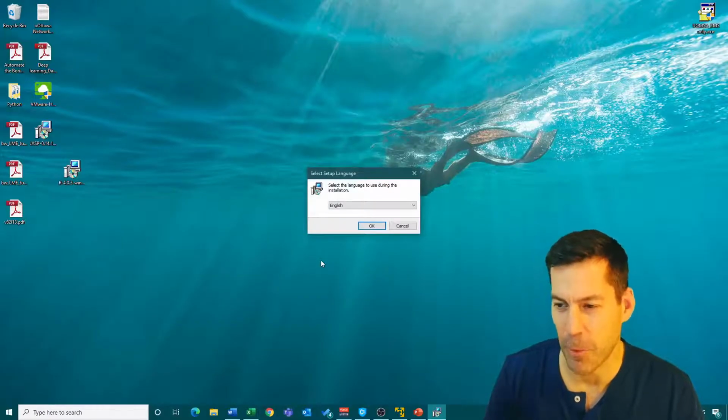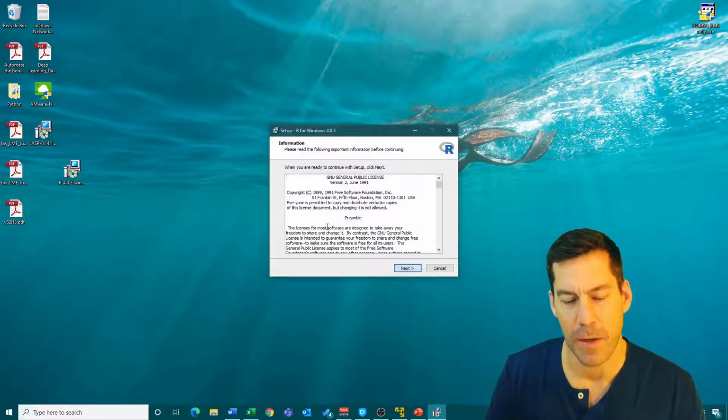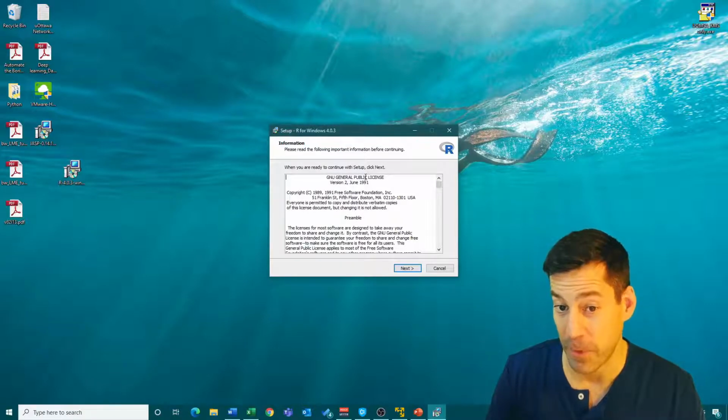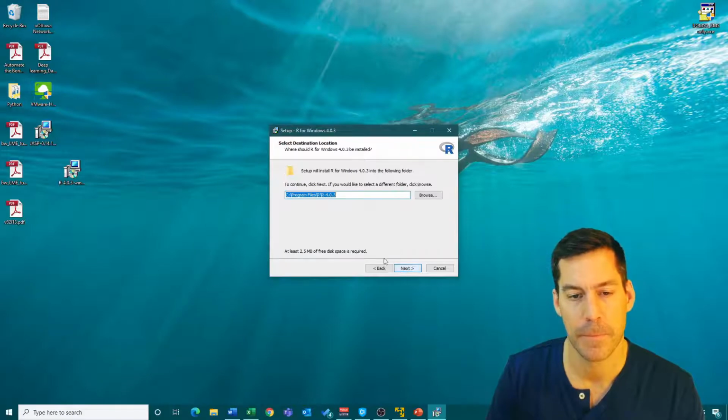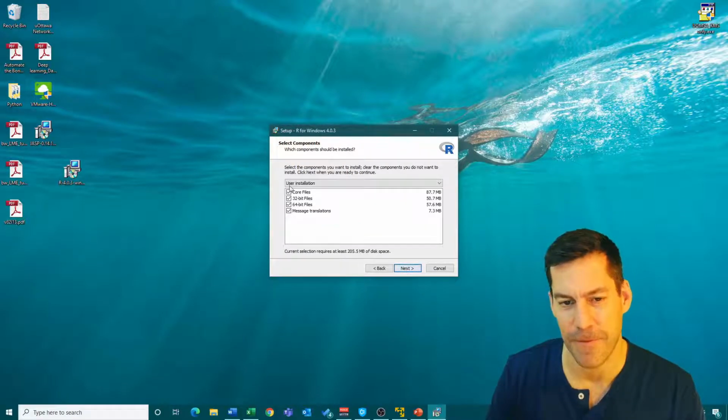It asked me if I was sure if I wanted to install it. It asked me the language I want. I'm going to select English. I'm going to accept the license, which is the GNU General Public License. This is free and open source software. It's going to ask me where I want to install that. I'm going to select defaults. I'm going to select all of the defaults here.